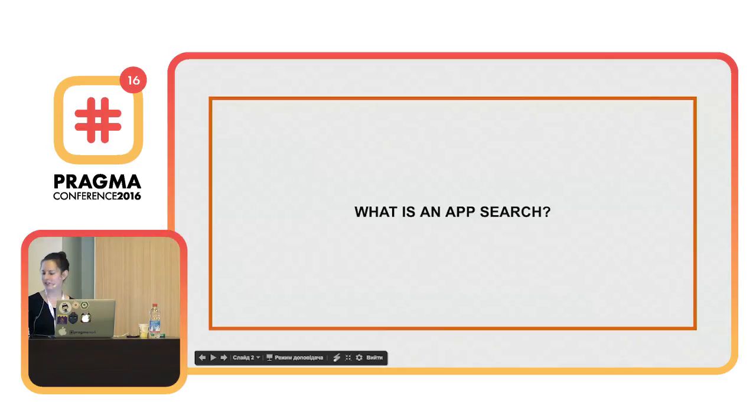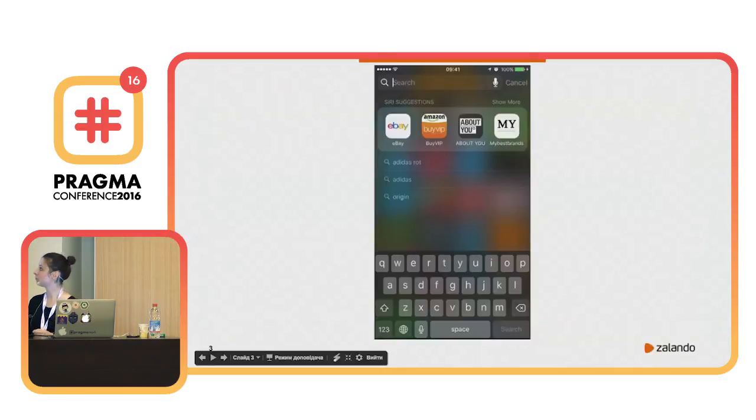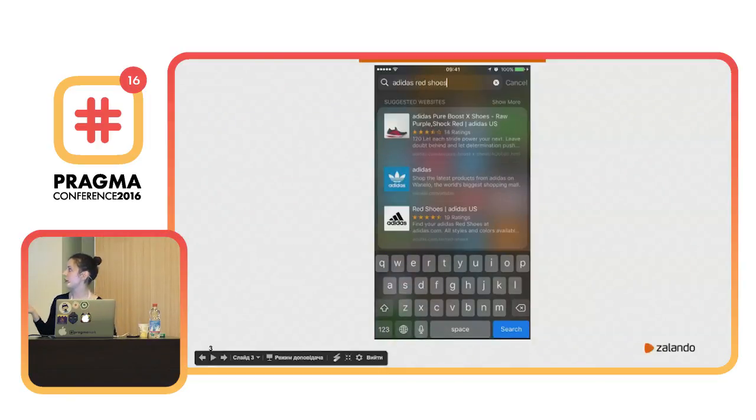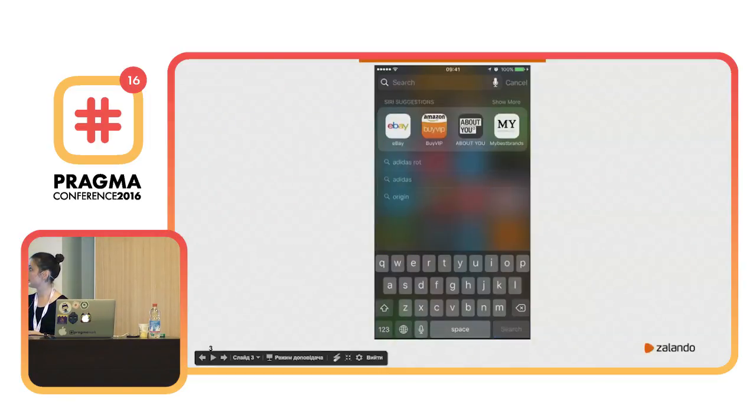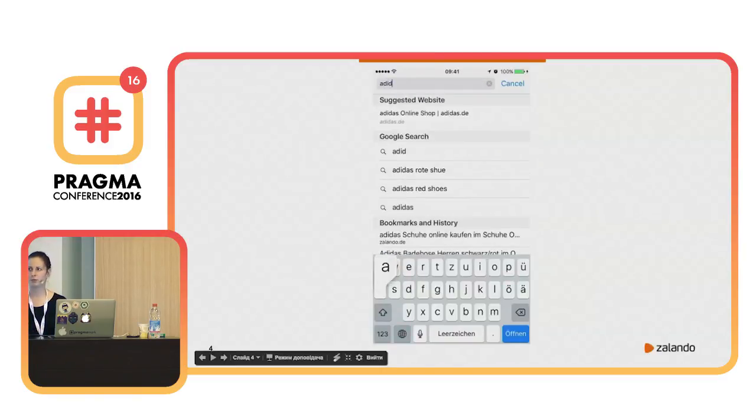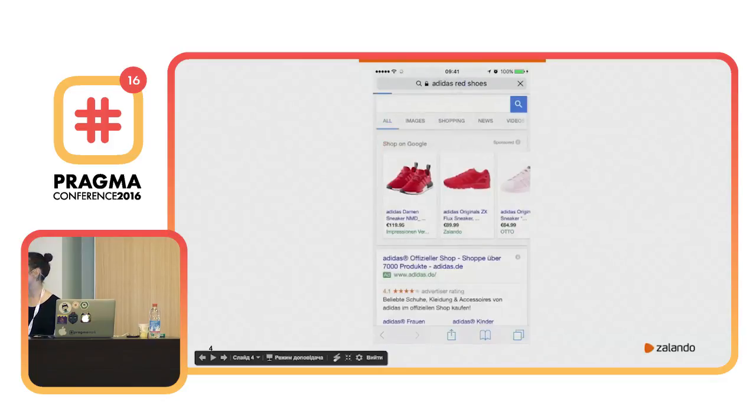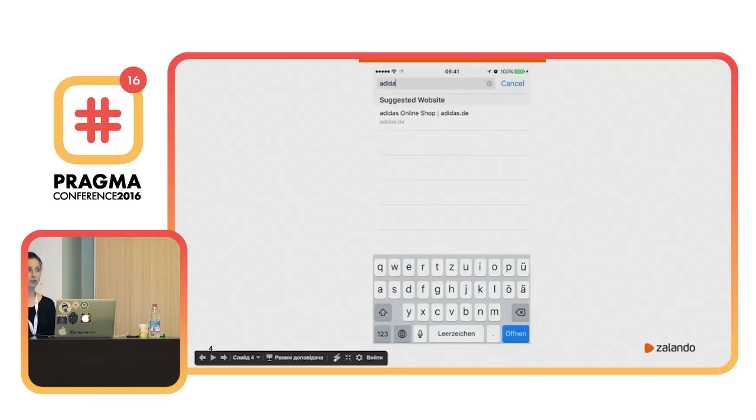OK, app search is actually this. You go to Spotlight, you try to search for something, and you get some results. Also, app search is this. So you say, what? It's Safari. I don't know why I should search for an app in Safari, but believe me, it's related to app search also.